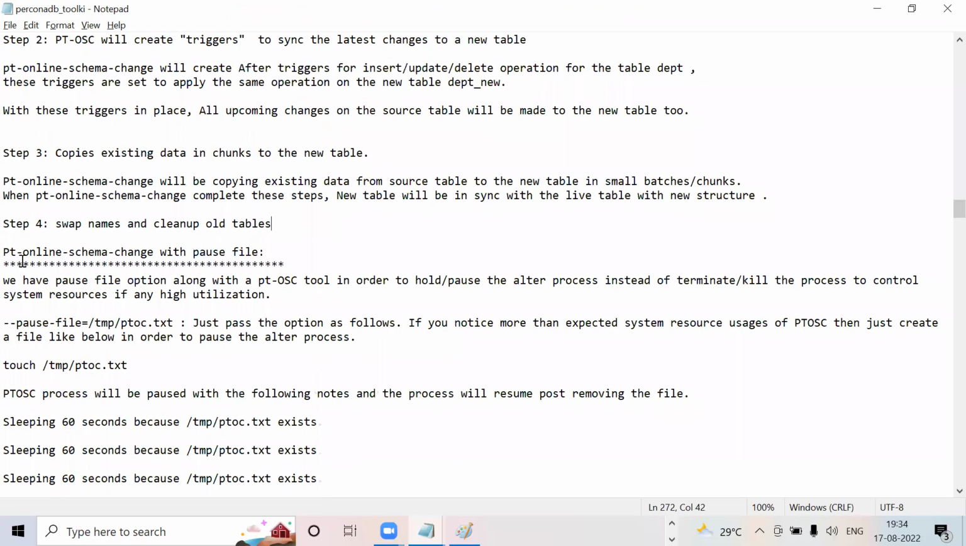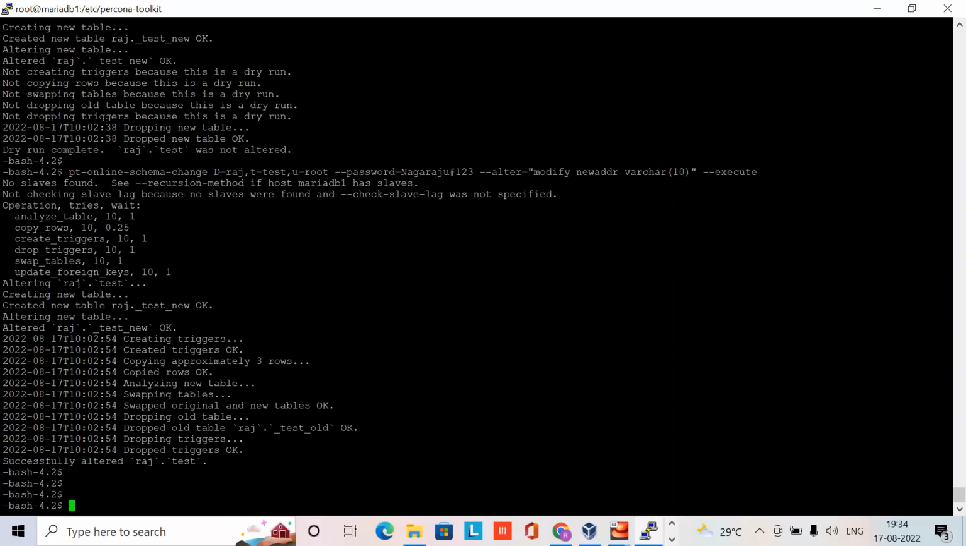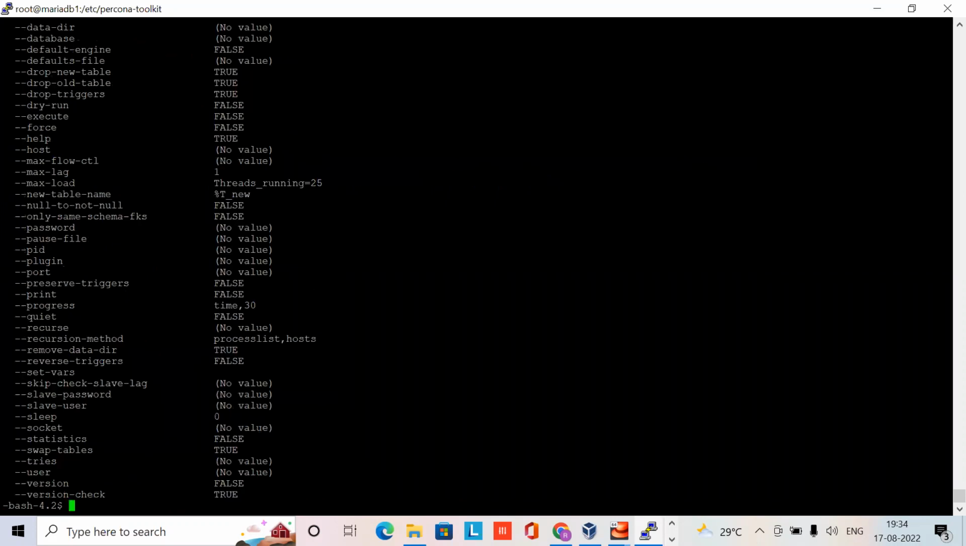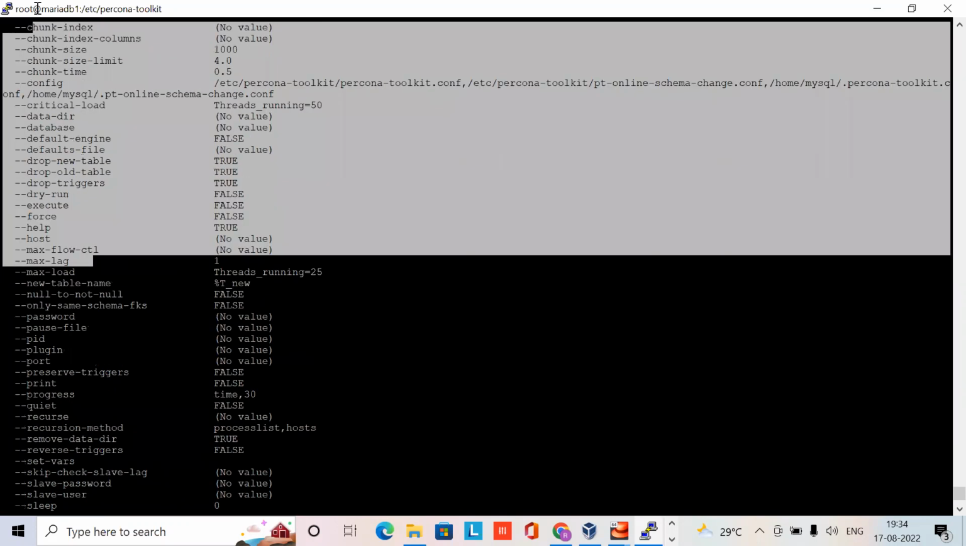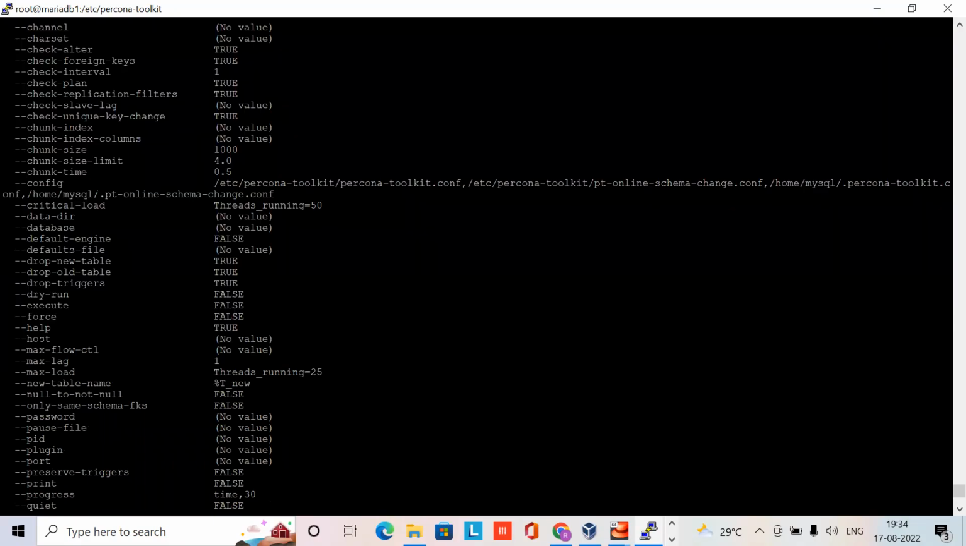And one more thing. One more option they have given is pause. If you see that one, they have given a pause option in PT online schema change. This is a very important thing. Whenever high load is there, right? That time it will be very useful. If you go to help, somewhere the pause will be there.